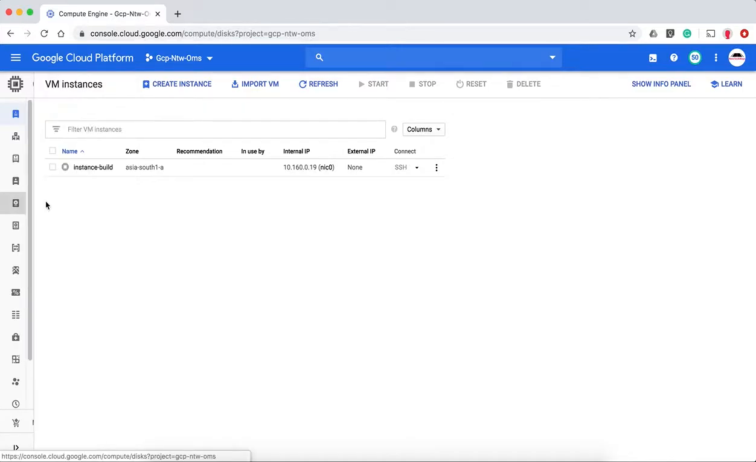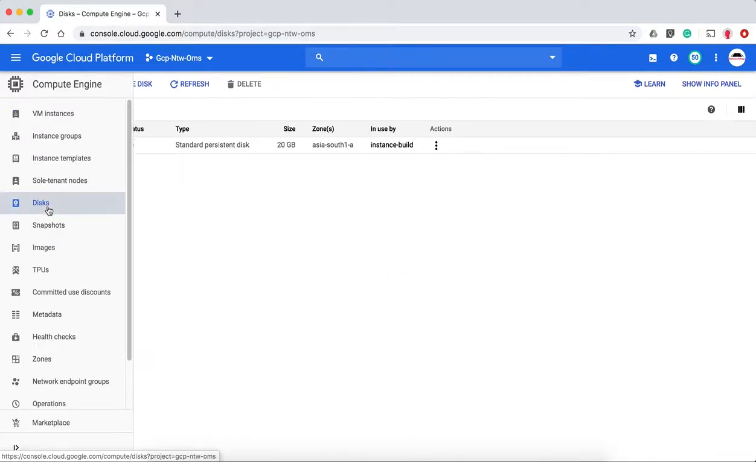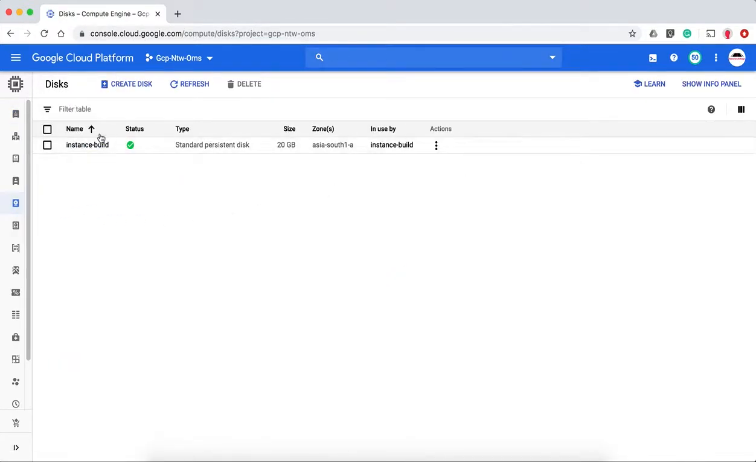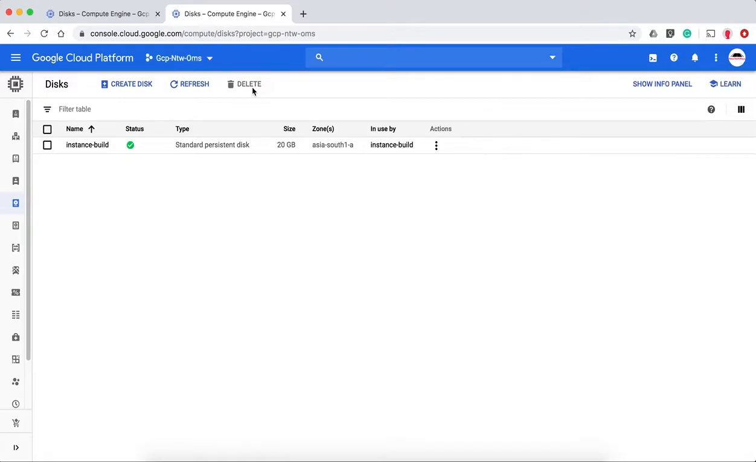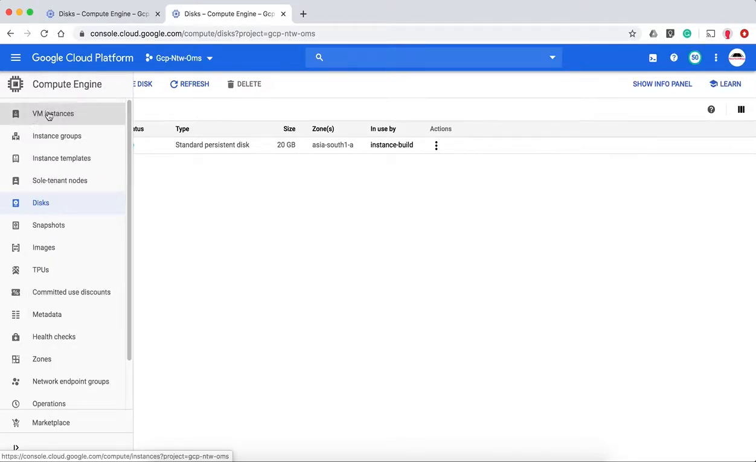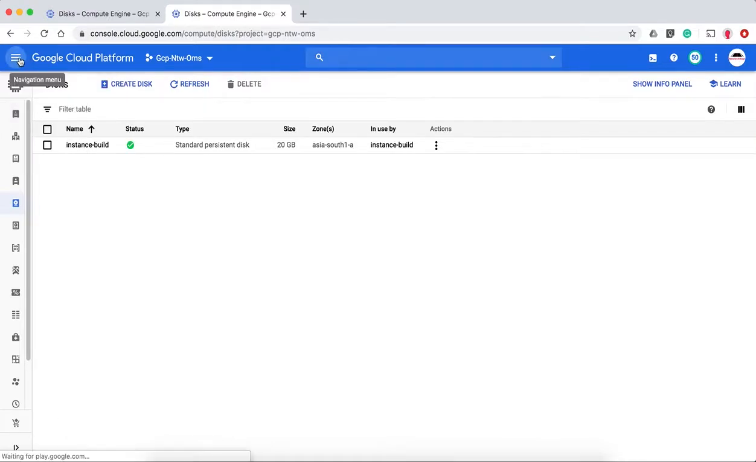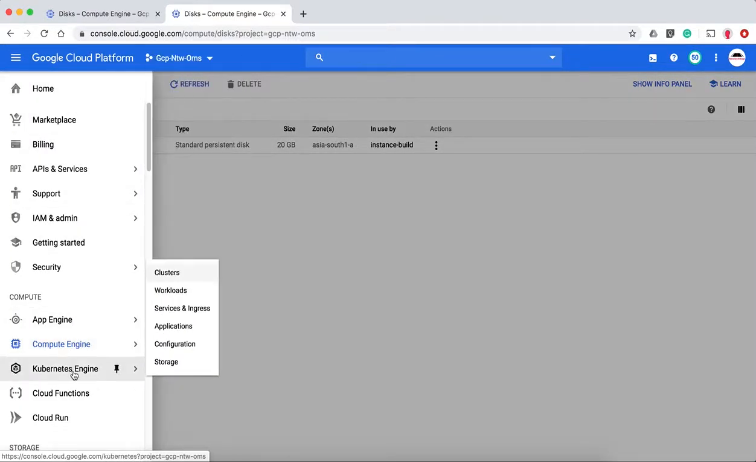One more thing that needs to be ignored is, I'm showing you the disks which are here. This instance build disk has to be ignored. Okay, so the first thing that we need to do over here is we need to create a Kubernetes cluster. Kubernetes cluster is a set of nodes. So we will create a cluster with 12 nodes, and we can create that by going to Kubernetes console.